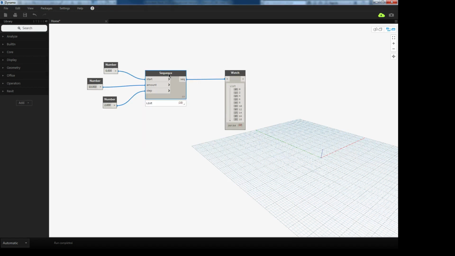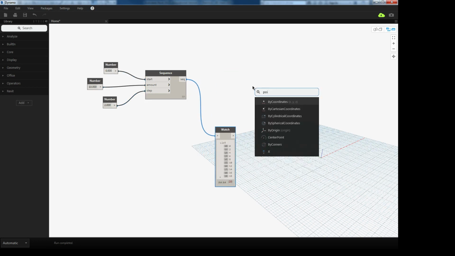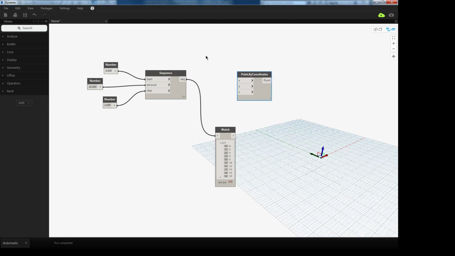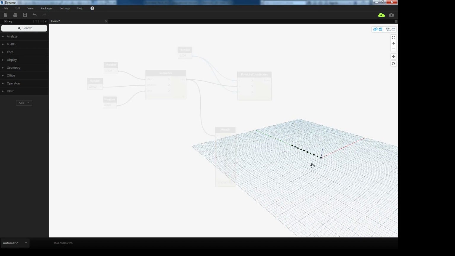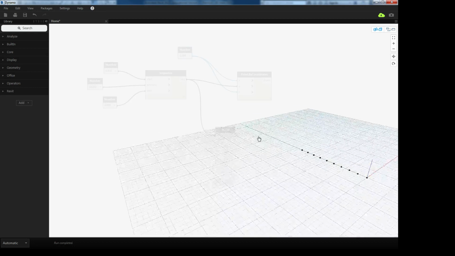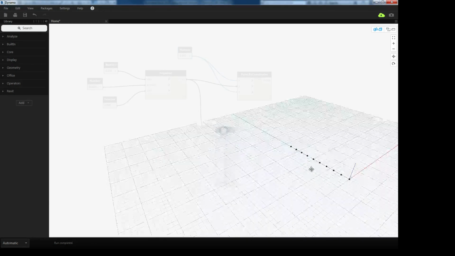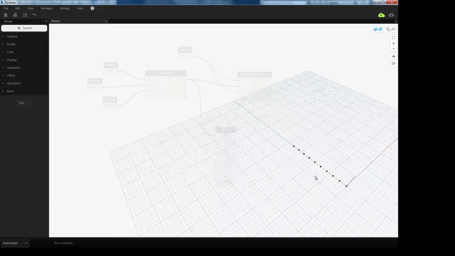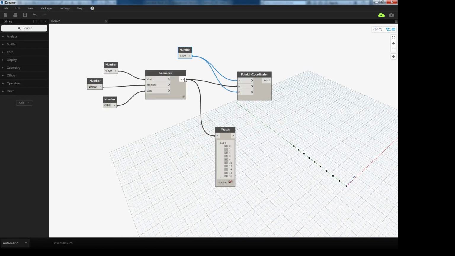So that's how to make a sequence, and how this is useful for making an array is if I go back to my point by coordinates, and I have a number for my x and the same number for my z, and I connect this sequence to my y, you can see that I have now made a sequence of points back here. So an array of points is created this way. If I want to make a grid, I would do that, but it's not actually making the grid for me.